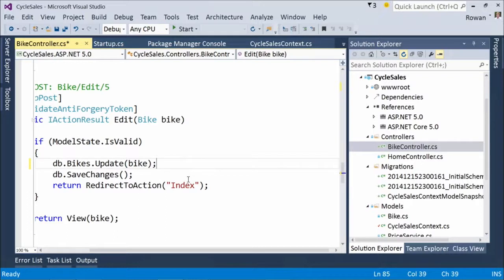But when you say bikes.Update and you pass in a bike, it knows that is a specific bike because of its primary key. Yes, so it's going to issue an update statement for that. So I would say this bike has an ID of 4, say, so it's going to do an UPDATE Bike SET blah equals, WHERE ID equals 4. All right, cool.